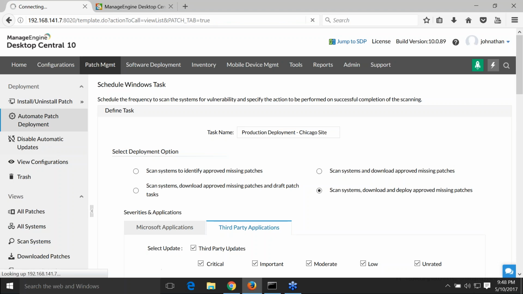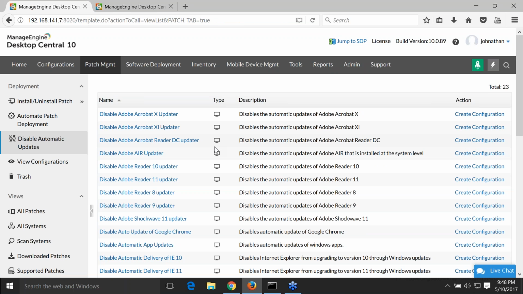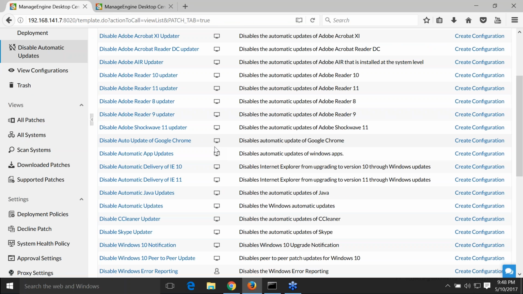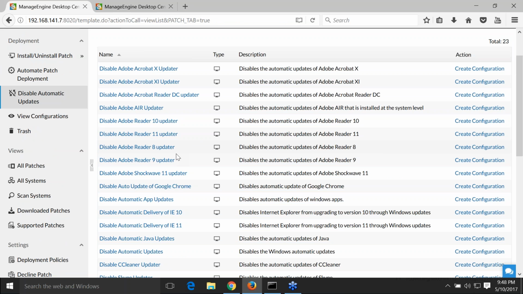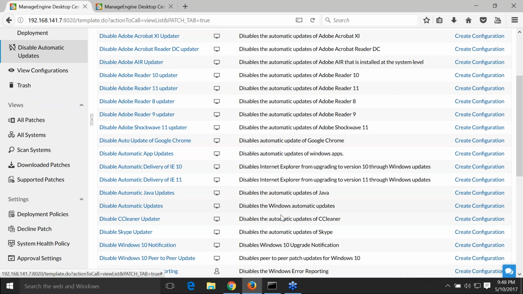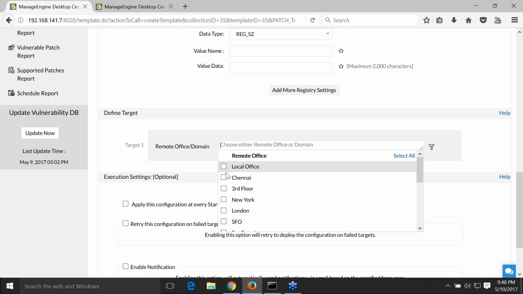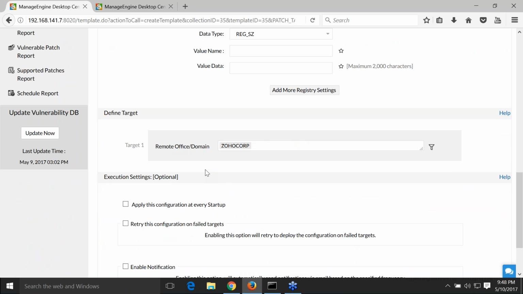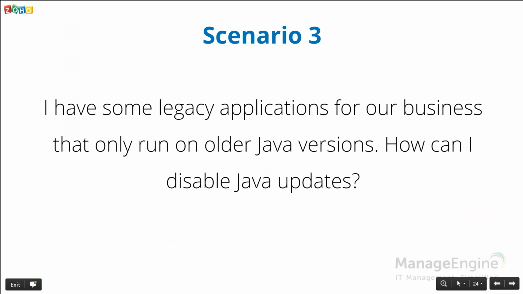On the patch management left-hand side, you have disable automatic updates, where you're going to see we have more than 20 ready-made templates to disable the Adobe automatic updates or automatic Java updates. Even automatic Windows updates can also be disabled. So all you need to do here is search for the configuration, click on create configuration, name it, and all the settings are already configured for you. All you have to do is select the machines or select the entire domain and push out this policy. That will disable the local app level updates.